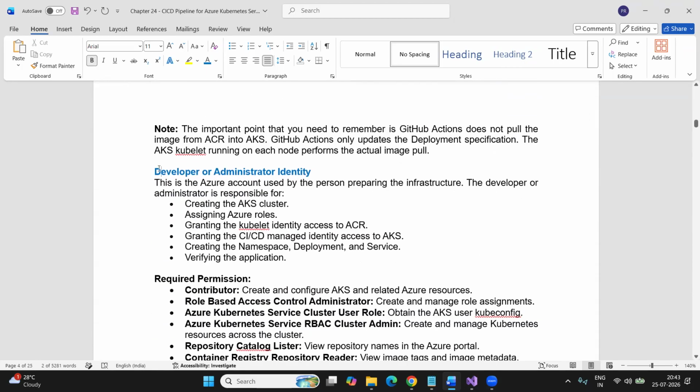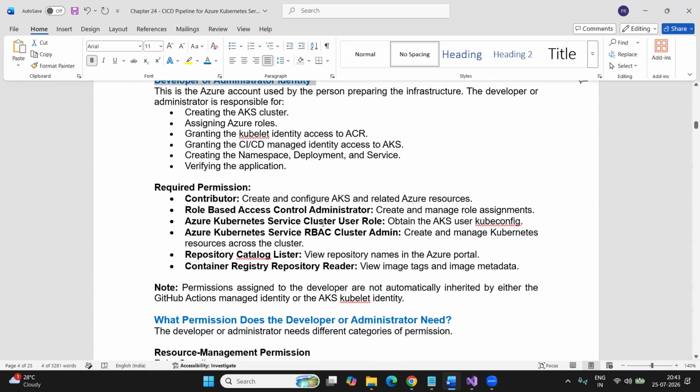Then another important thing to understand is the developer or administrator identity. As a developer, as the owner of this Azure portal, I also need to access ACR and AKS. Everything I need to see. If you are giving the right permissions, what are they? Contributor, Role Based Access Control Administrator, and Azure Kubernetes Service Cluster User Role. These are the different roles. This is optional, but if you are providing the permissions, that is fine.